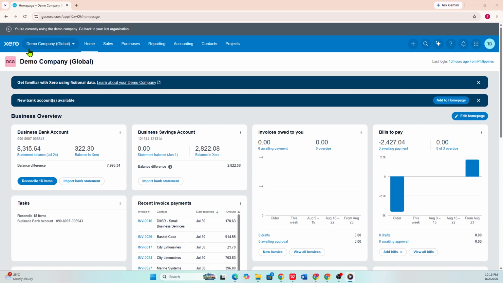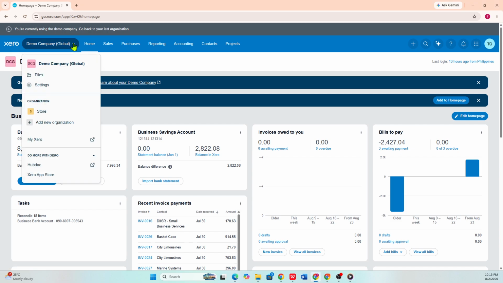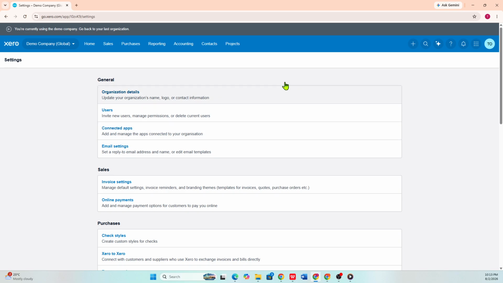To get started, click on your company name in the top left corner of your Xero dashboard. This opens a menu with several options related to your organization and account settings. From that menu, click on Settings to continue. Once you're on the Settings page, look for the option called Organization Details and select it.